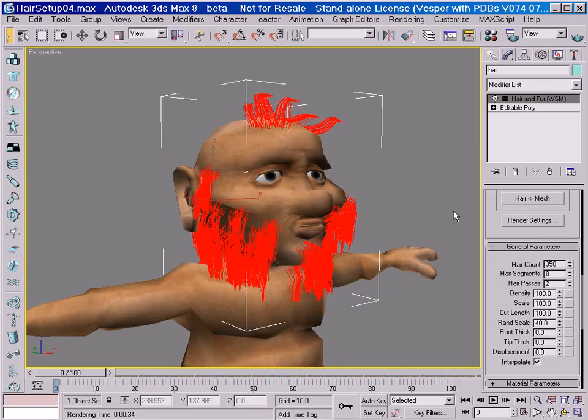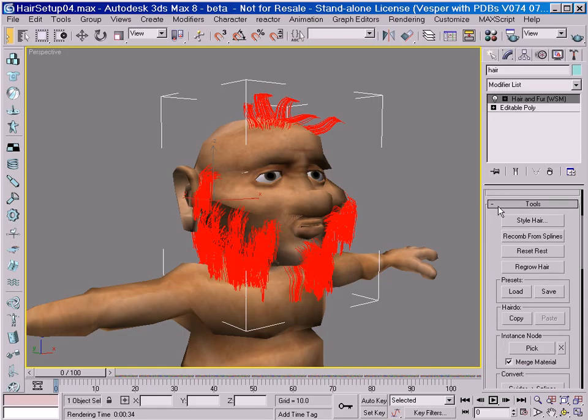Continue on from the previous lesson, or open the file hairsetup04.max. In this lesson we're going to do a little more styling to the hair, as well as adjust the render quality to get a better output. Scroll down to the Tools rollout and click on Style Hair.